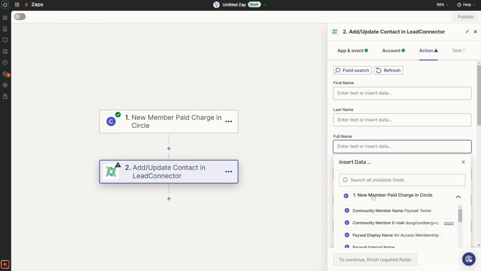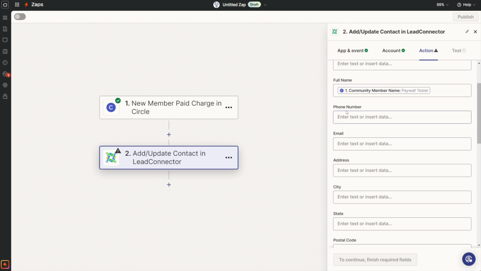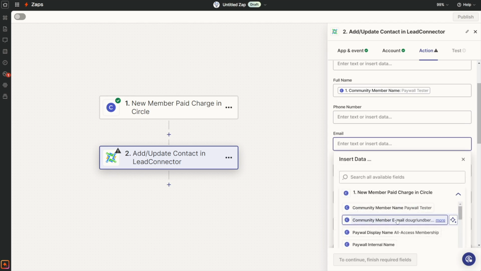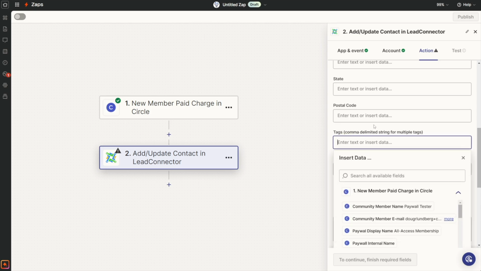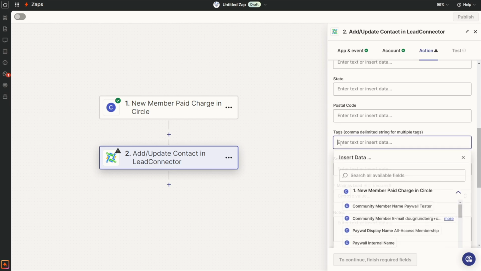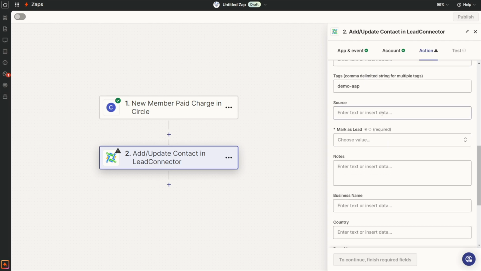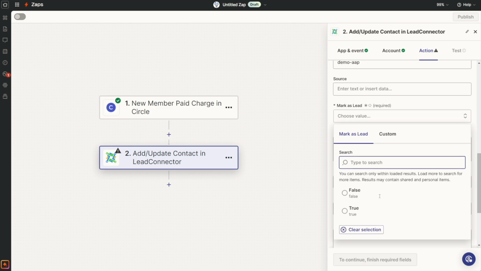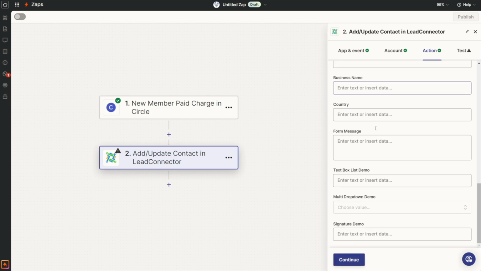So we'll map in the full name because that's what gets sent over, the full name of the user. We don't need to get the phone number. We'll map in the email address. And then we'll go ahead and under tags, we're going to add some tags in here. They won't be dynamic or anything unless you wanted them to be, but we'll just put in a tag like demo. I'll put demo AAP. And that'll be what we need for tagging. And then we have a required field for mark as lead. You can say true or false. I'll just put false. They don't need to be marked as a lead there.